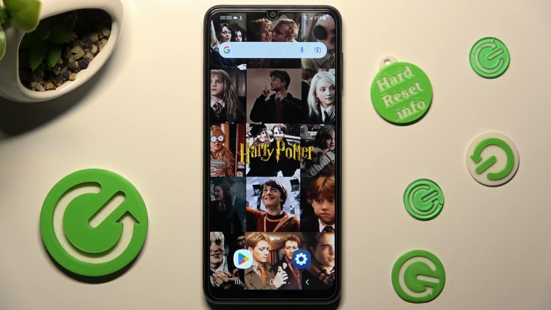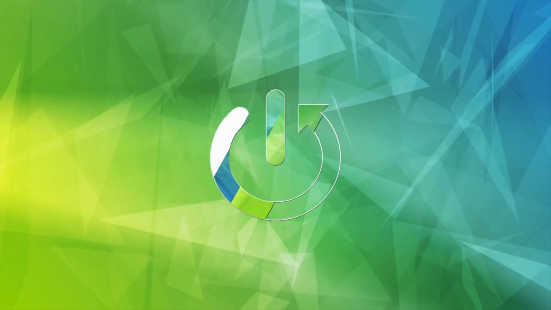In front of me is Samsung Galaxy A04s, and today I would like to show you where you can locate all your downloads on this Samsung.